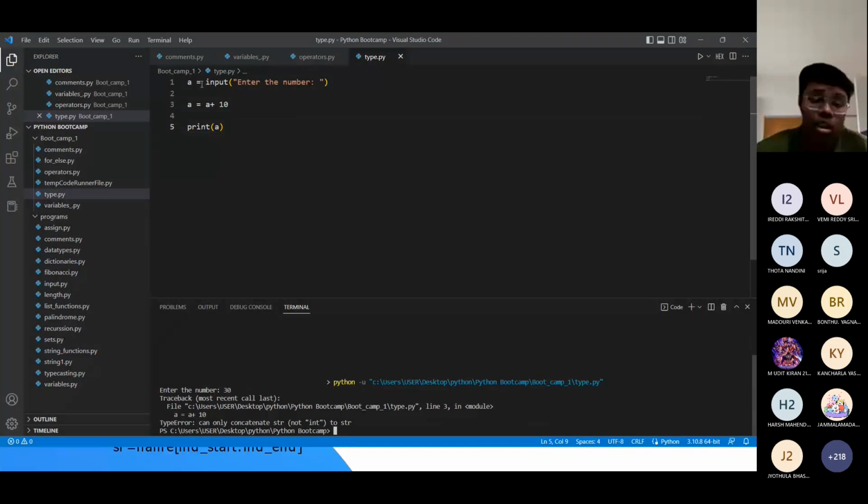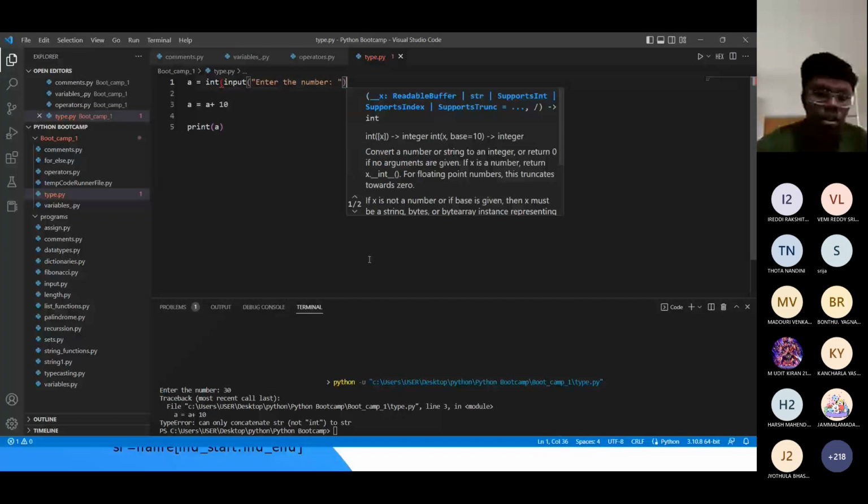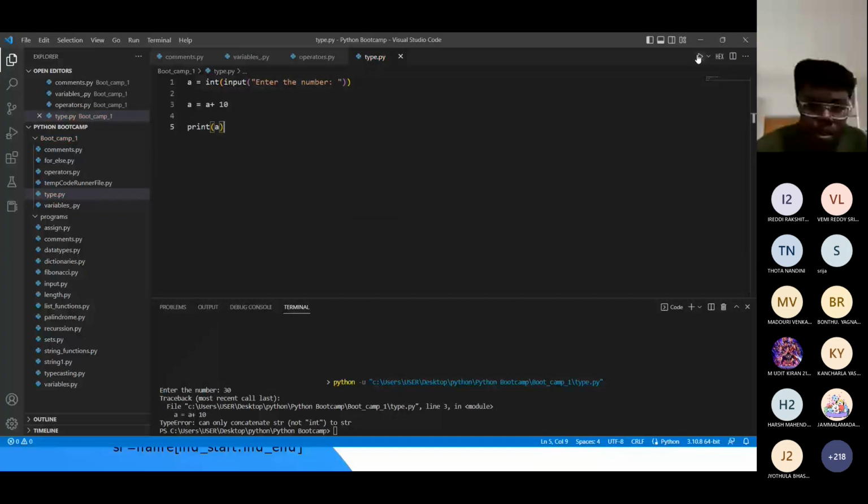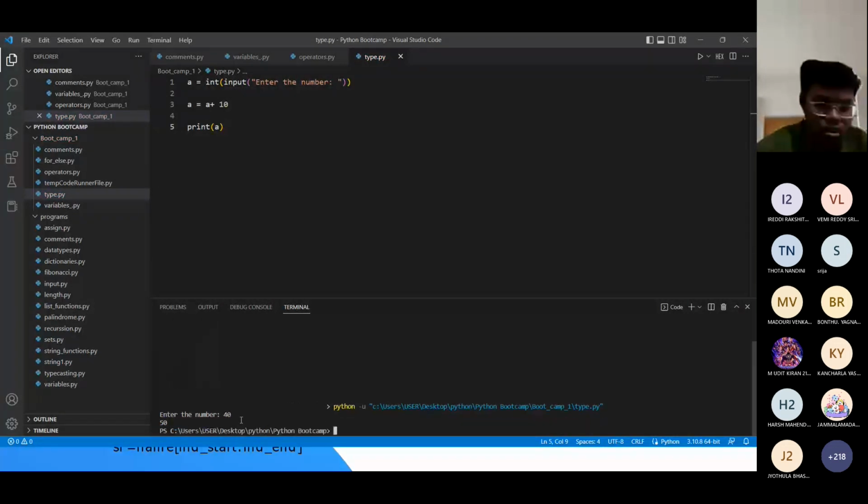The main thing here is if you just take the value of a as input directly, it takes it as a string data type, not an integer data type. So to get over that, you need to typecast it into int. Yeah, it just prints 40 plus 10 as 50. But you need to be careful that whenever you don't typecast and just use the input function, it takes the data as a string by default.